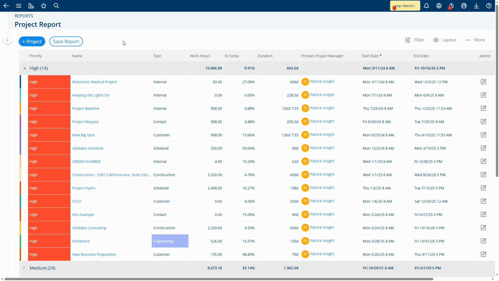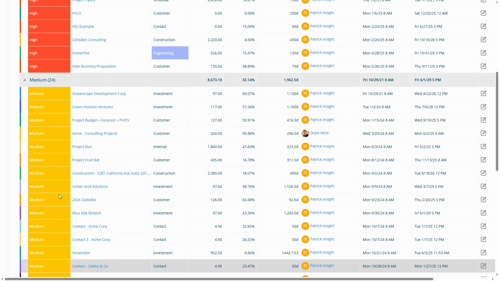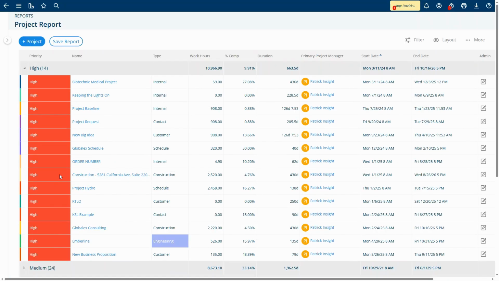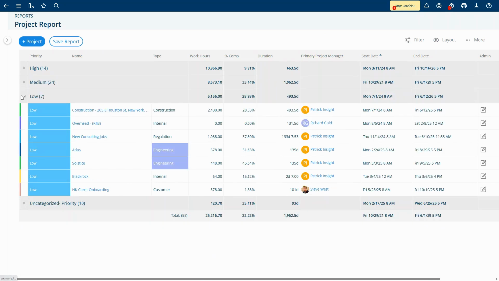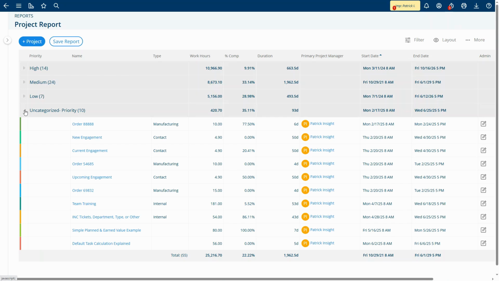So on this report, you can see we've included the priority column, and you can see there's high, low, medium, and you can also see that I've done a group by on priority. So you can see high, medium, low. There's 14 projects under high. There's 24 projects that are medium, and 7 projects that have a low priority, and then also 10 that haven't been categorized at all.